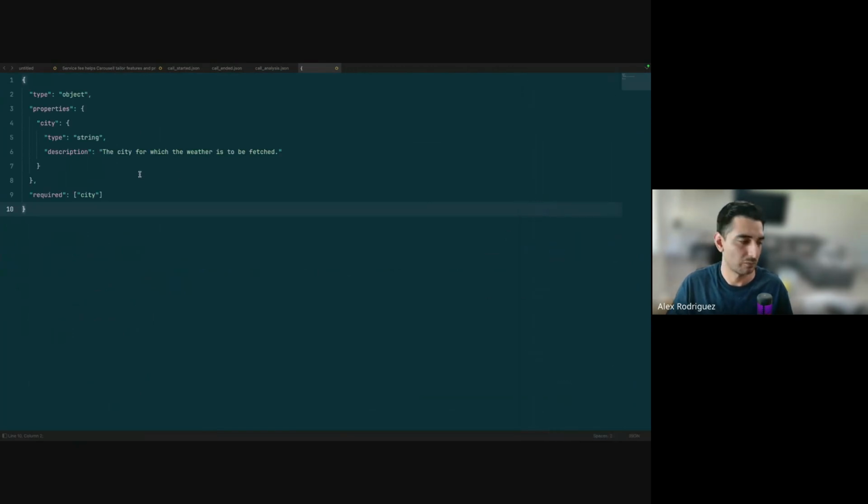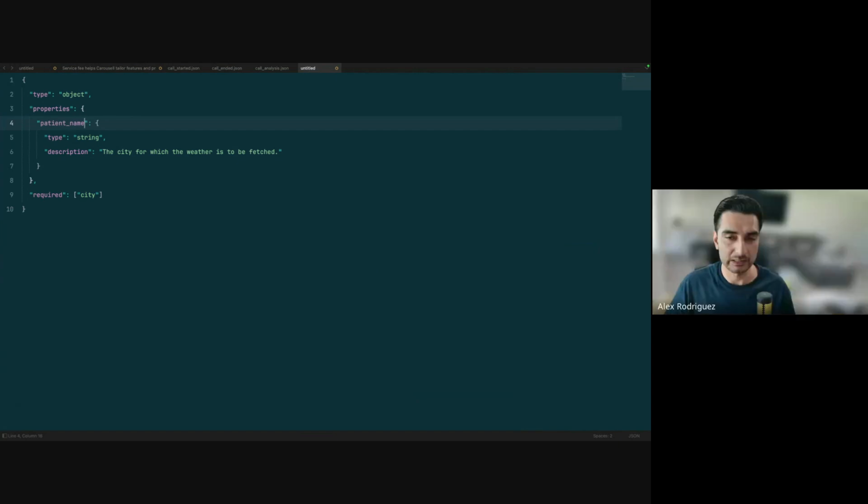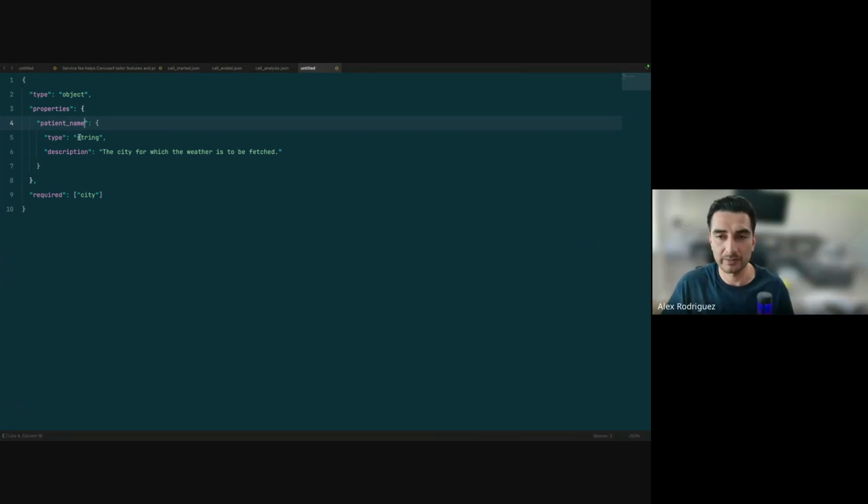Okay. So this right here is how you tell it what information to gather. In this particular JSON, we're telling it that we just want the city. But let's say you want the patient name, right? Your builder will automatically extract it from the conversation, or do you have to call a get variables? The builder will automatically extract it, but you need to tell it what it is, right? So that's patient name, it's going to be a string, and it's going to be the name of the patient.